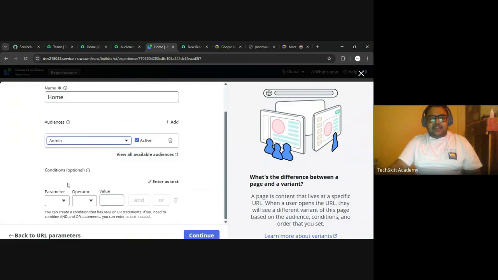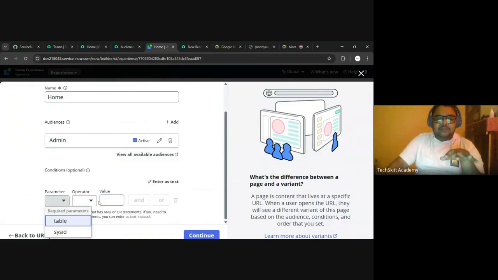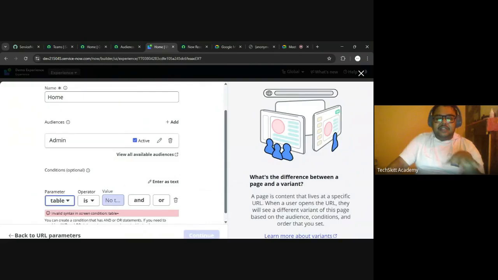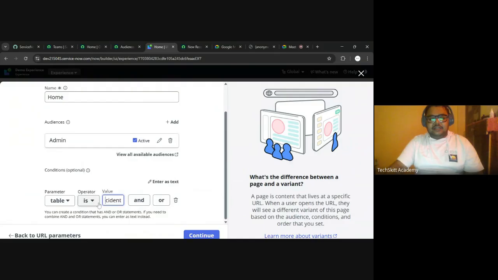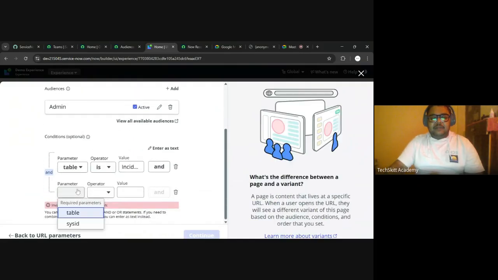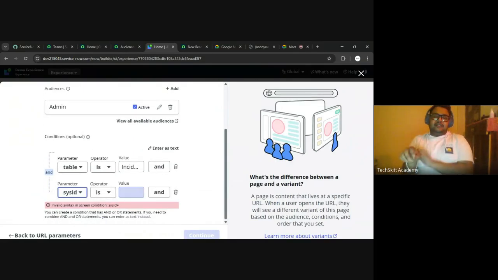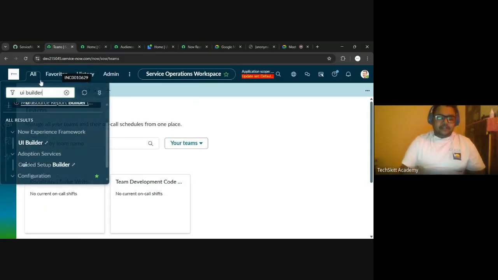After that, if you want to add any kind of parameters, let's say the table. I can say the table operator, the incident is the table. I can push this. Incident is the table. Next, I have another parameter, SysID, right? So I can take any of the existing incident SysIDs.